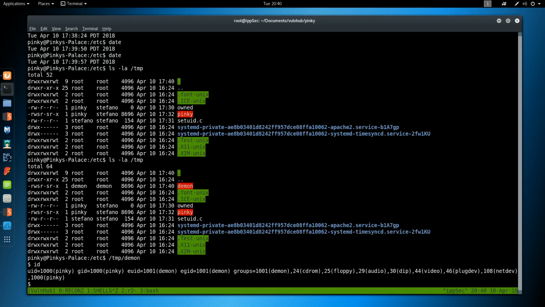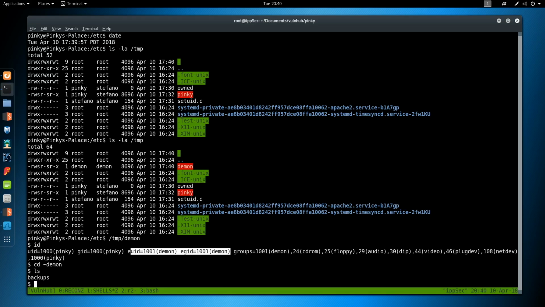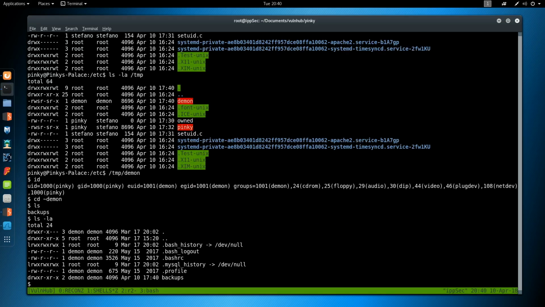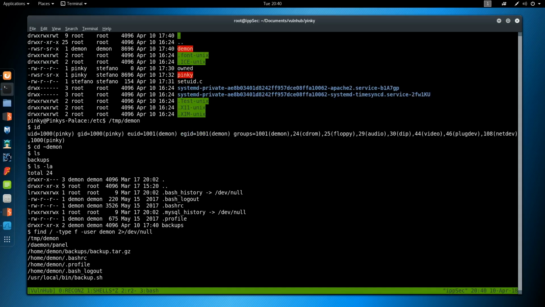We're now very, very long, but we have effective user ID and group ID of daemon. I don't even know how to say that. We can go to his home directory. There is that backup. So if we do ls -la, his bash history is to null. So since other things were based upon user, what I did was a find / -type f -user daemon 2>/dev/null, so it looks at all the files that are owned by this user.